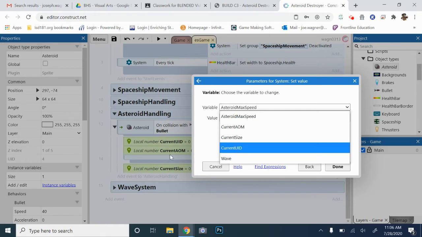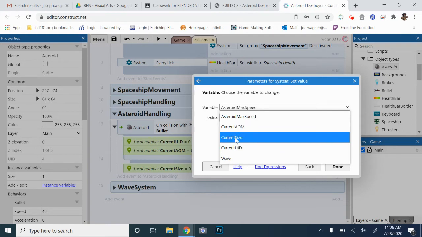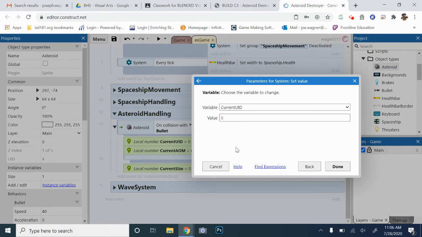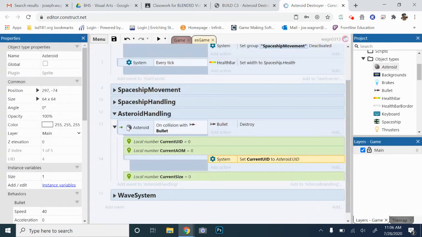Because we are in the scope, this sub-event where we made the local variables, this is accessible. If I tried changing the value in a different group, these won't pop up as options because they're not global variables. They can't be used anywhere, okay? So if you did it right, though, you should see current UID here. We're going to set the current UID to asteroid.uid, okay? So this is the part where the asteroid hits the bullet. It's going to take this UID variable and set it to the UID of the asteroid. So if I shoot asteroid number 5, this event takes that number 5 and plugs it into current UID. That's what this does. Okay.